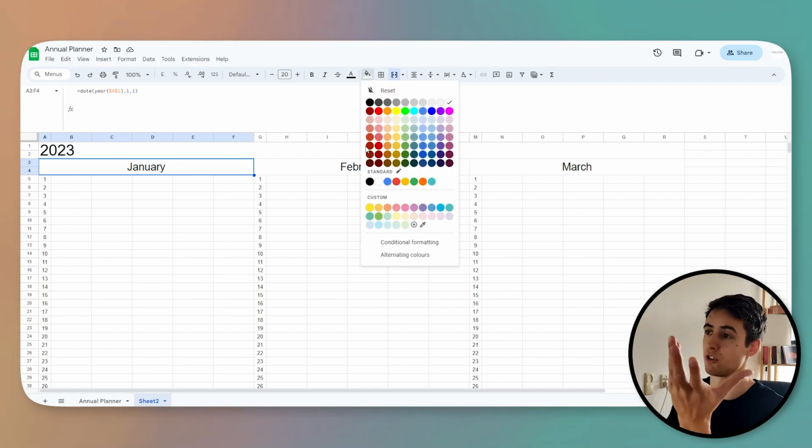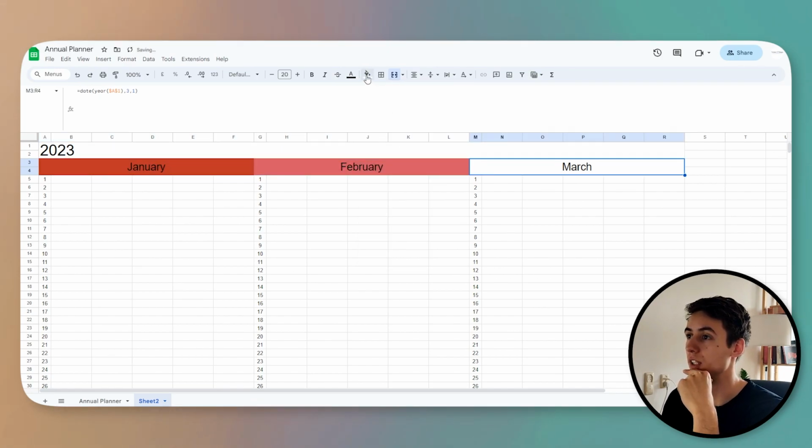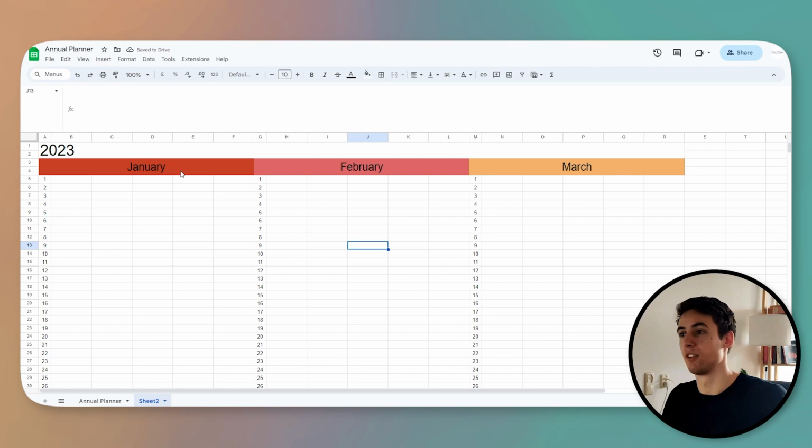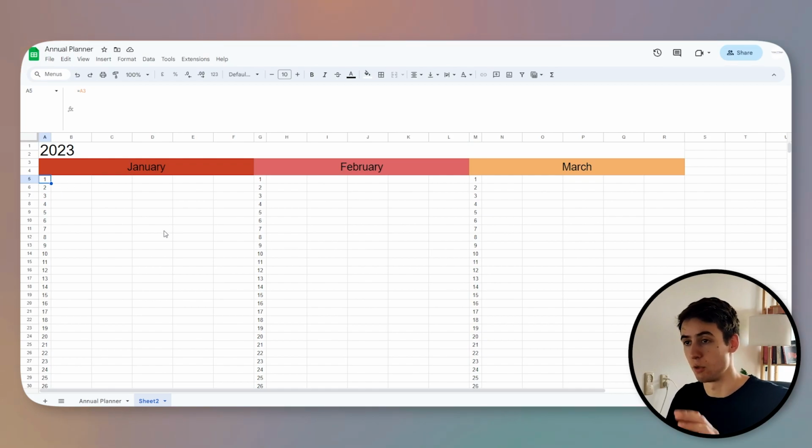Oh yeah, I've used custom colors, but I recommend either using these, or if you want these colors, I can share them. Let me know in the comments if you want them. For now, we'll just use this one. Just follow the order, so with January, February, March. And now we also want a lighter version of those colors to appear in the weekends.